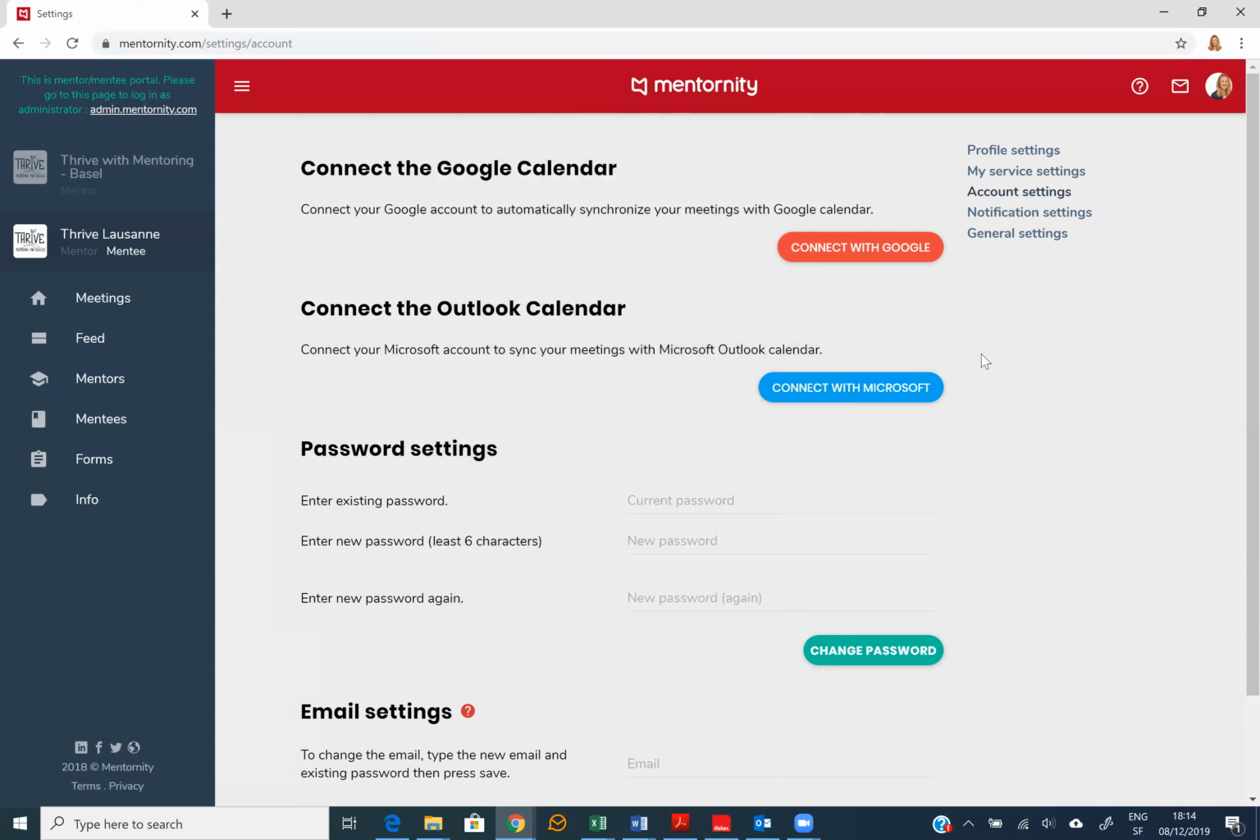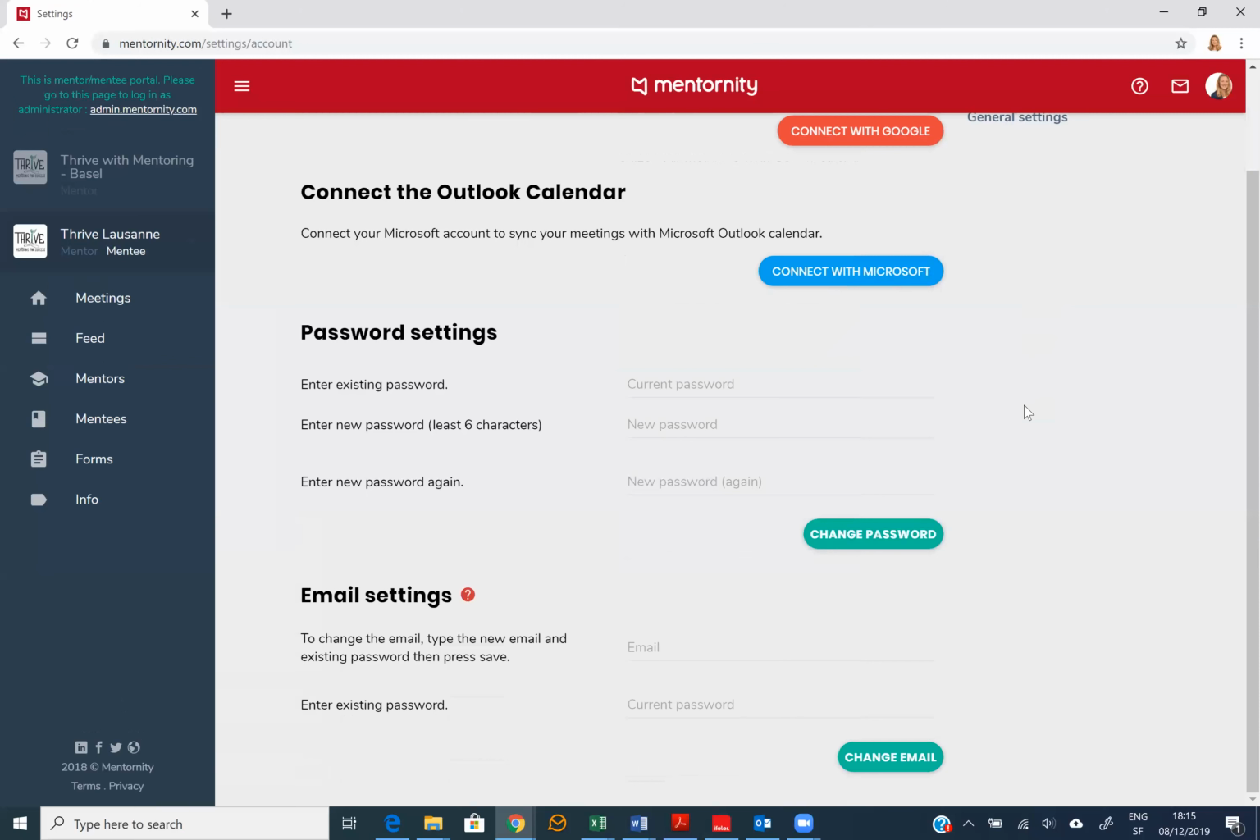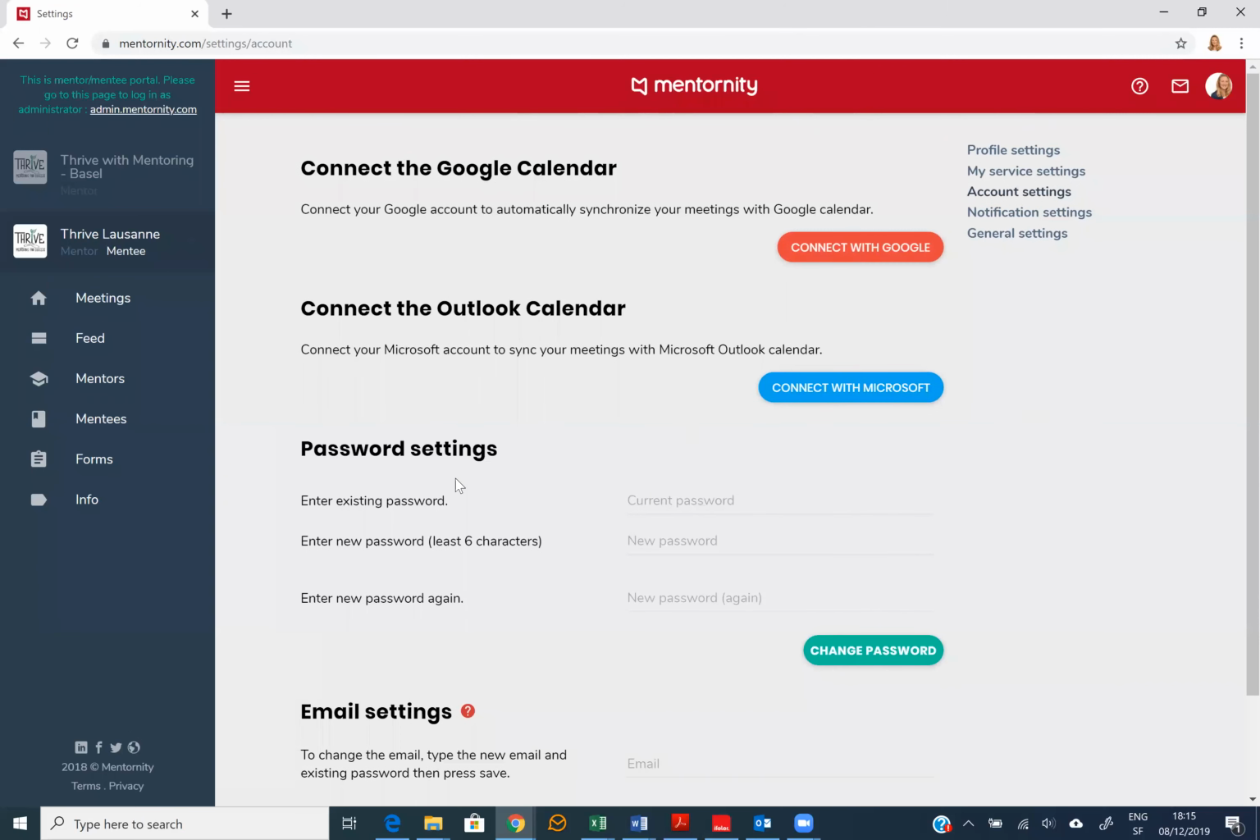Those time blocks will only appear as busy. No further information about your meetings will show up. So full privacy is ensured. You can as well, in this section, change your password moving forward, or set up the password that you wish to have.